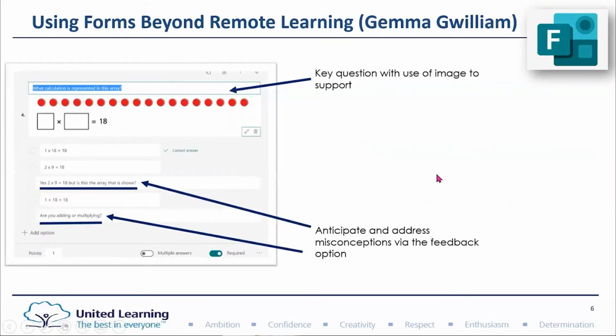So we're all used to seeing this in the classroom, and yes, 1 times 18 is 18, but some children may have put 2 times 9 is 18 because they've counted as 18 and they know that 2 times 9 is 18. Similarly, they may have chosen 1 plus 18 equals 18 because they've got the symbol wrong. Now, this is instant feedback that we can give to the children within the classroom.